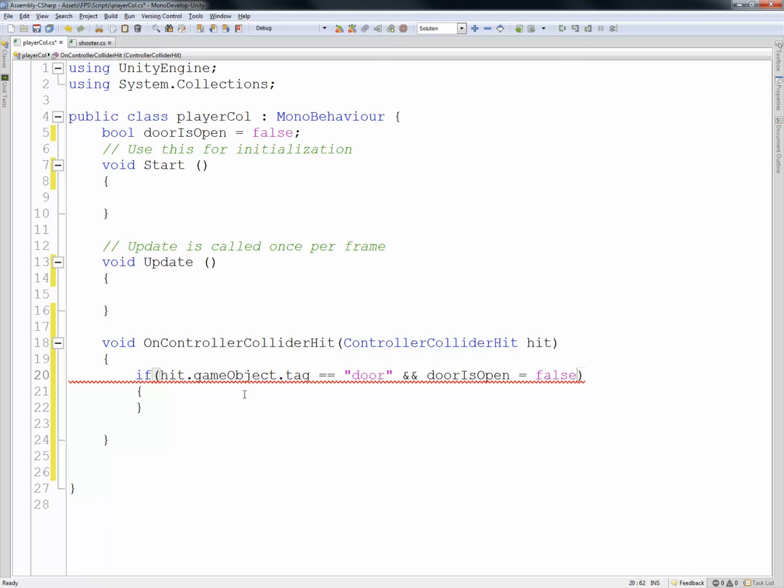Okay, so what do we want to do? Well, again, we're talking about object-oriented programming here, so we want to compartmentalize our code. So we're going to create another method called openDoor, and remember, void on controller collider hit is a method, update is a method, these are all methods. This openDoor method is going to be called, and this is what's actually going to control the door opening and all of that stuff.